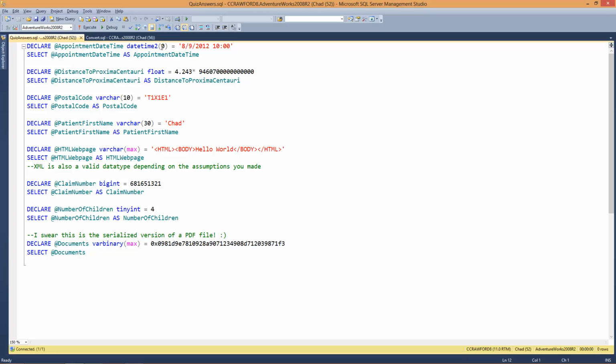Here I used a tiny int. Tiny int starts at 0 and goes up to 255. That seems like a safe number for the number of children that somebody might have. I don't know anyone that has anywhere close to that number. So, based on the assumptions that I had, a tiny int was a reasonable data type to store the number of children in a family.